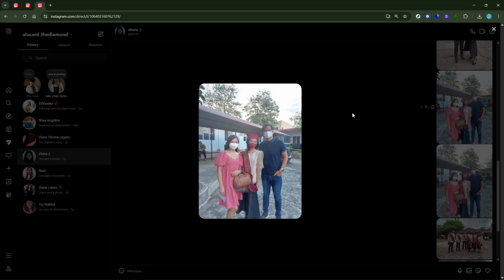So there you have it, a straightforward approach to handling both types of Instagram photo shares. Make sure to keep this information in mind the next time you check your Instagram messages, and you'll be well equipped to navigate these image types effortlessly.